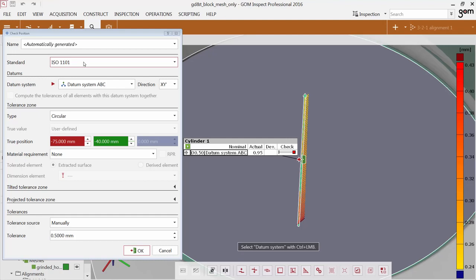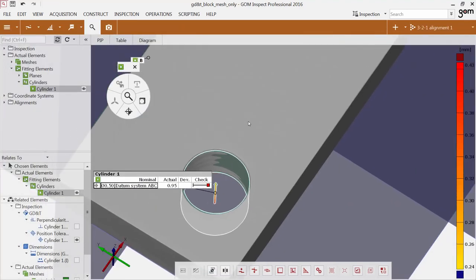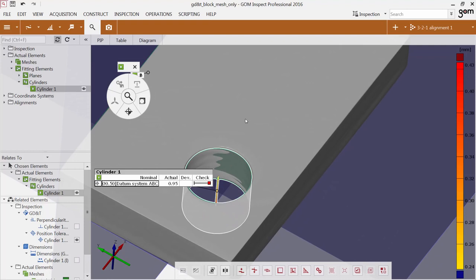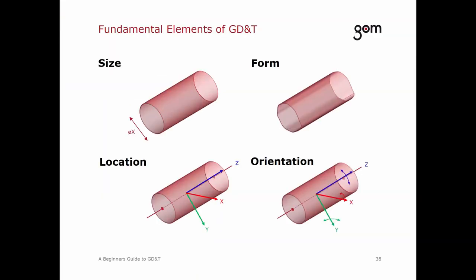And of course, here again, you have a variation in computation. So you can choose the standard, which is then specified on the drawing, of course. So I will just create this, and with this we have checked it regarding its position. So let's continue with the presentation.